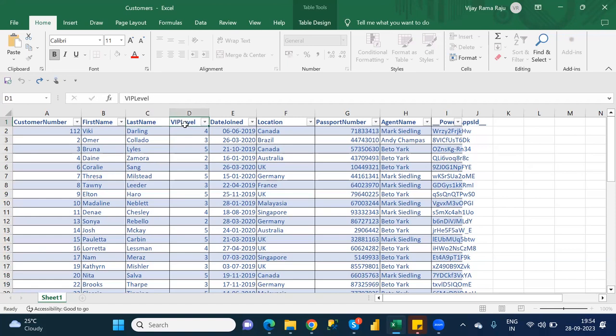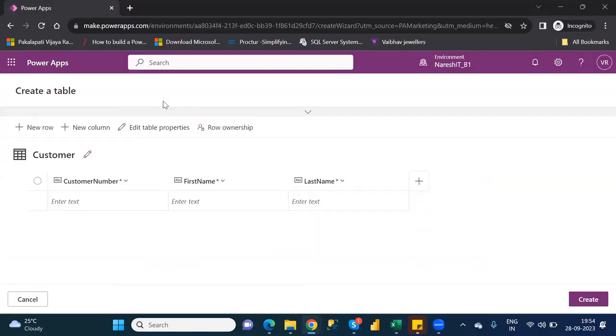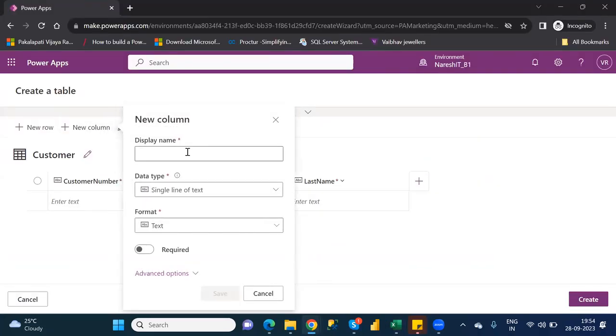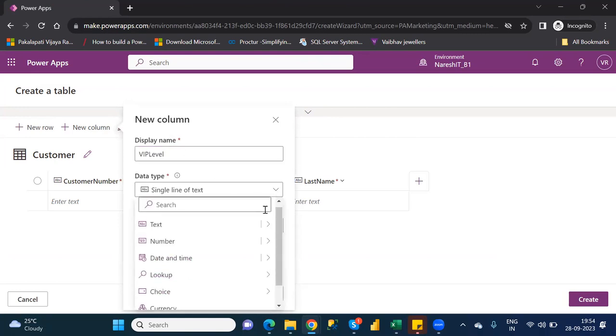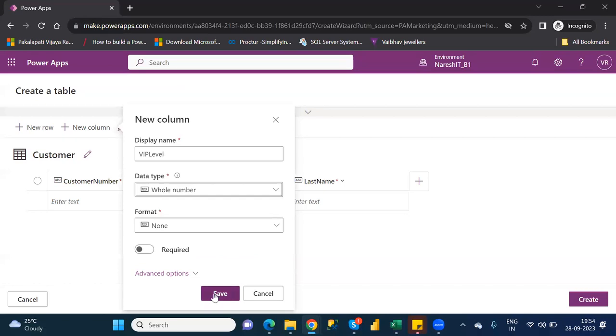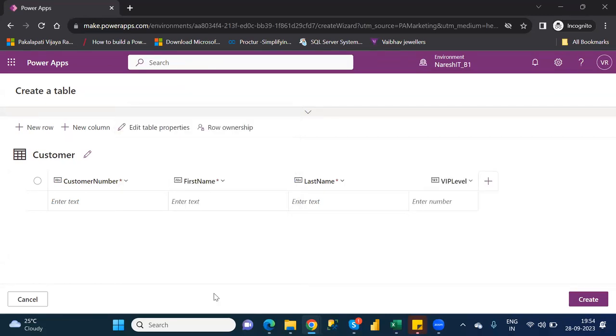And next one is VIP level. VIP level is a number column, right? So go to the data type as whole numbers and click on save. Understand?